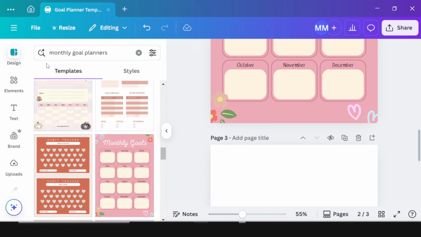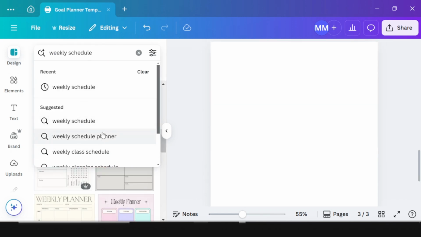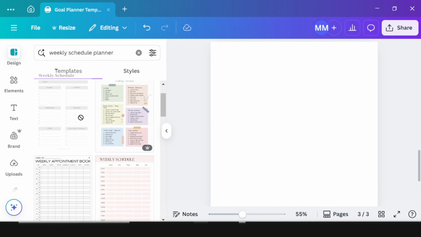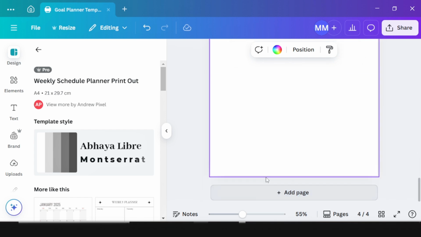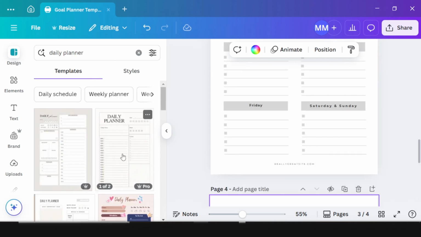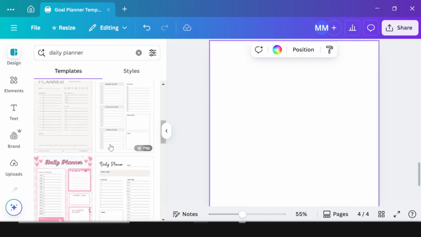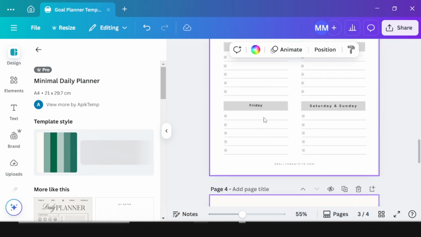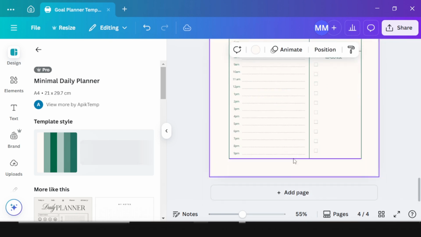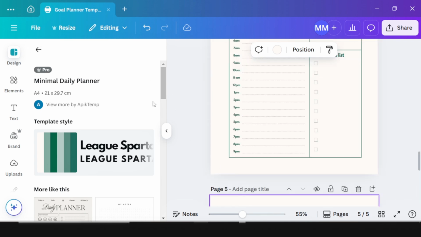Next, we can add something like weekly action steps. So let's say weekly schedule planner. We can add this one here, just drag it and drop it here. Again, we can add another page, something like a daily checklist. So we have another set of cute templates that we can work with. I think I like this one. We can put this here. And again, we can add something like a progress reflection sheet just to monitor progress.